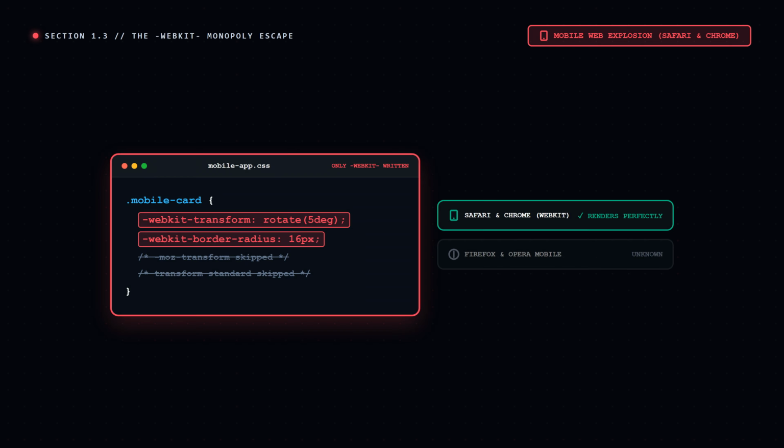But then a deeper problem emerged. During the mobile web explosion, Safari and Chrome, both using the WebKit engine, dominated smartphones and tablets. Many developers, pressed for time or unaware of best practices, only wrote -webkit prefixed properties and skipped the others. They assumed the other browsers would just use the unprefixed standard, but often the standard hadn't shipped yet. This created a web that was effectively broken in Firefox and Opera on mobile.